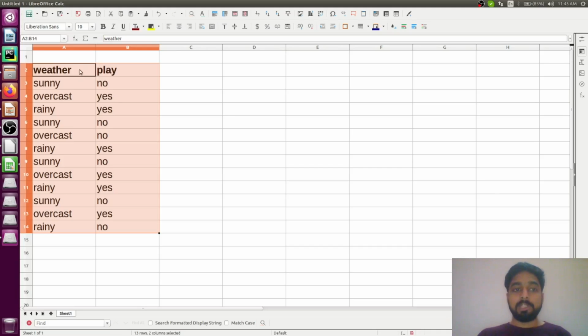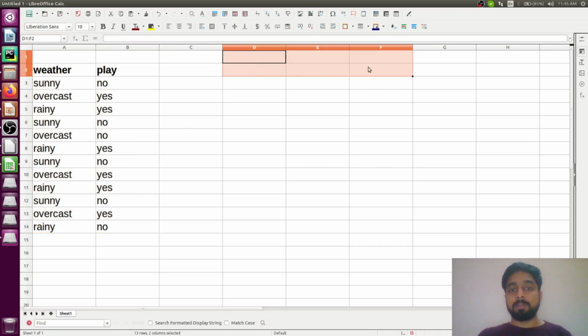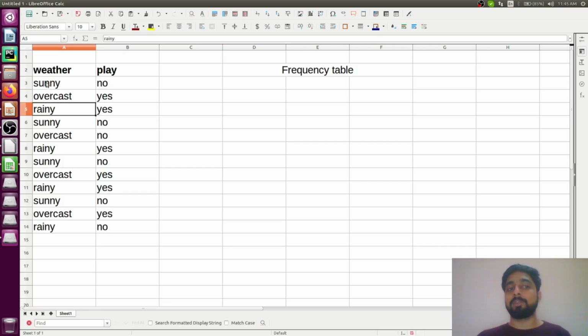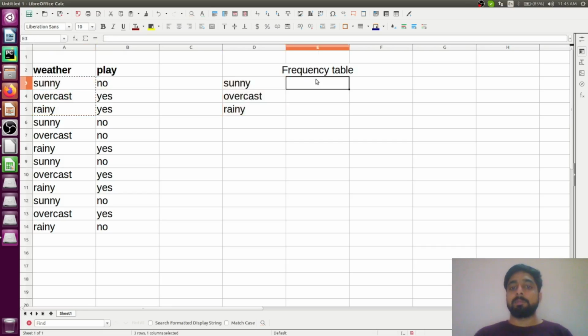So firstly, after you have this data, the frequency table will be created based on that. Let me just create a frequency table for it. So let me add the information over here. Let's say frequency table. Now I have to add the information like what is the occurrence of sunny, what is the occurrence of overcast, what is the occurrence of rainy. So I will be adding all of them over here. Similarly, the probability of yes or no.